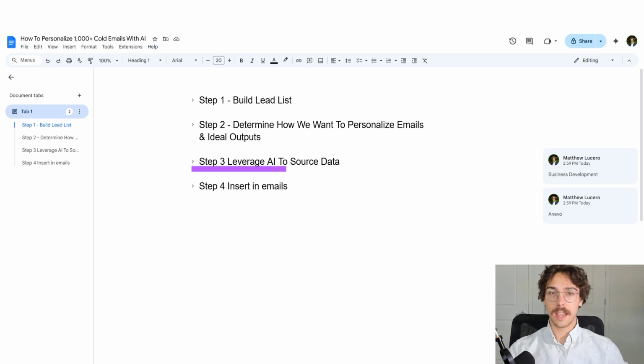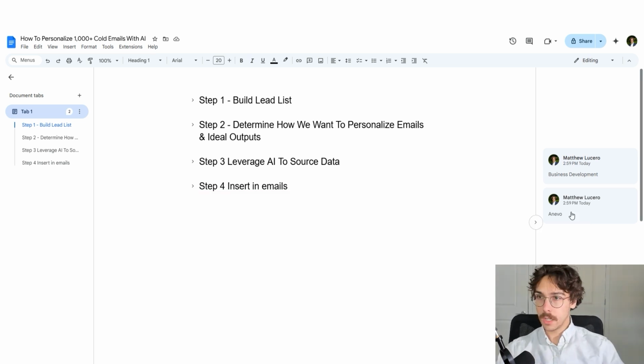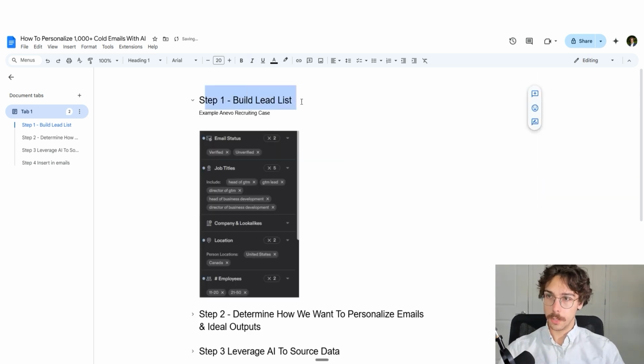Then we're going to leverage AI to source or clean up data on our behalf, and then we're going to insert it in our emails. And so again, I'm going to use a real world example here. So we're going to dive in, and we're going to start with step 1, which is building the lead list.